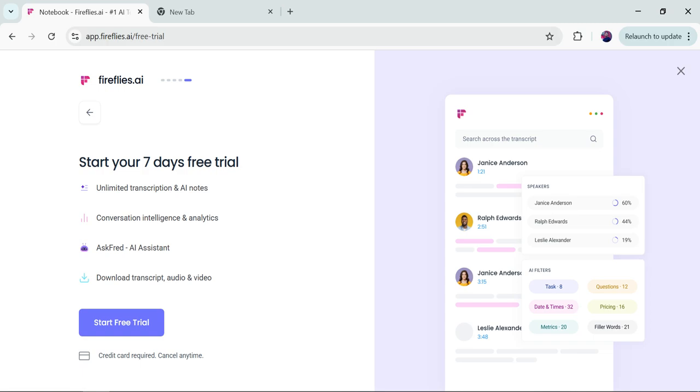After starting with the free trial, you will then connect your meeting account with this website, and it will automatically start recording and transcribing your meeting notes. So that's how you can use this app, Firefly's AI website, for creating transcriptions of your meeting notes.